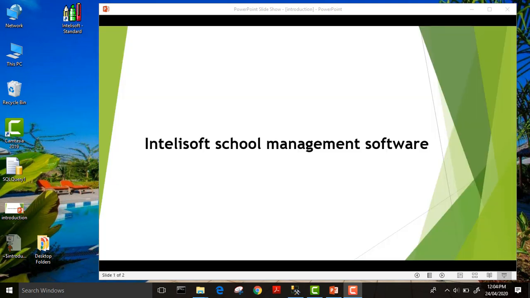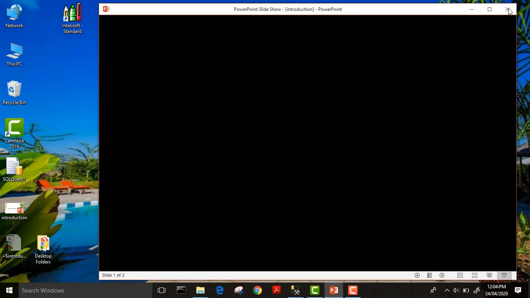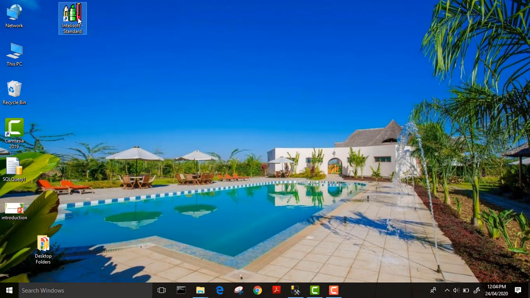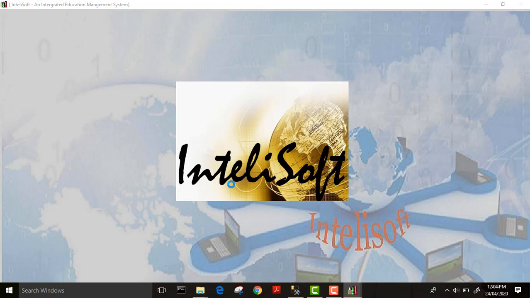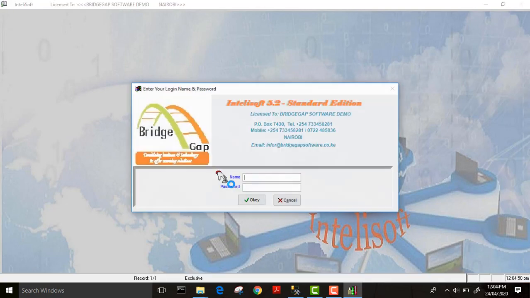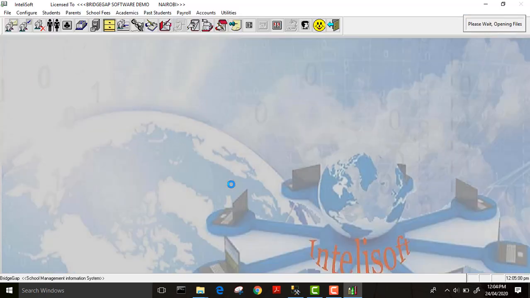You log into Intelisoft by double-clicking on the Intelisoft icon on the screen. Immediately after the splash screen, you'll be required to enter your login credentials, that is the username and the password.